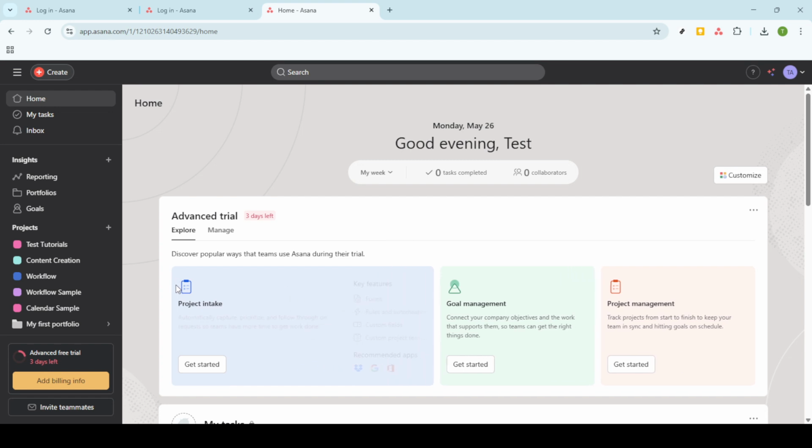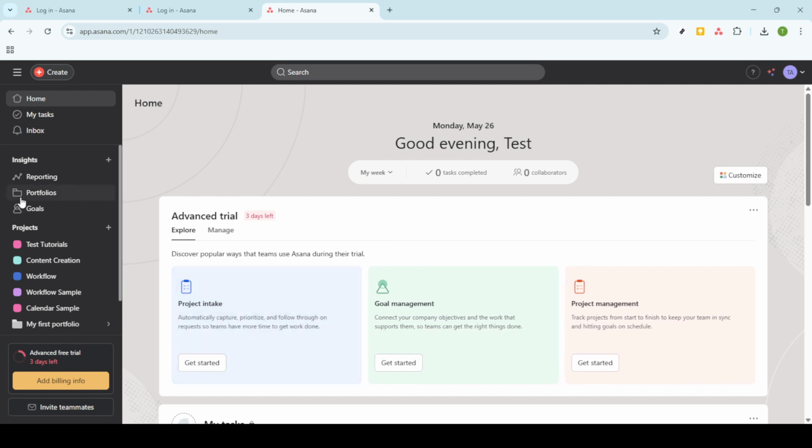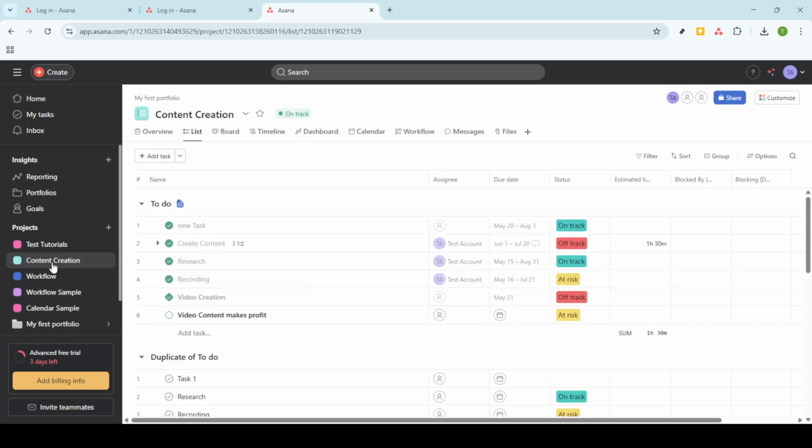From here, locate the specific project you want to duplicate. This might be listed on your homepage, or you might need to use the search feature to find it. Once you have your project in view, click on it to open it up. Now you're looking at the detailed view of your project, showcasing tasks, deadlines, and potentially a lot more.